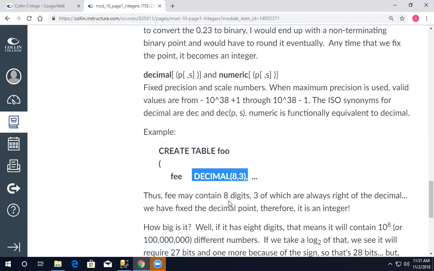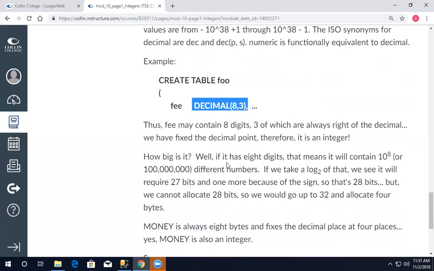Thus, fee may contain 8 digits. It has to be able to contain that, 3 of which are always to the right of the decimal. We have a fixed decimal. How big is it? Well, if it has 8 digits, that means it will contain 100,000,000 different numbers. I'm not trying to lose you in this math, but if we take a log 2, we see that it will require 27 bits. And 1 more because of the sign, so it requires 28 bits.